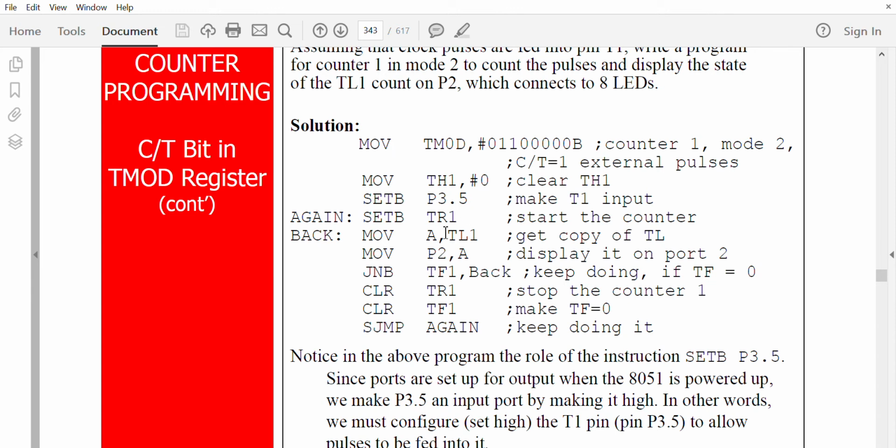So when you set TR1, that AND gate will become active. The clock will come to the output of the AND gate. And just like in the normal mode 2 programming which we discussed in timer, the same process will happen.